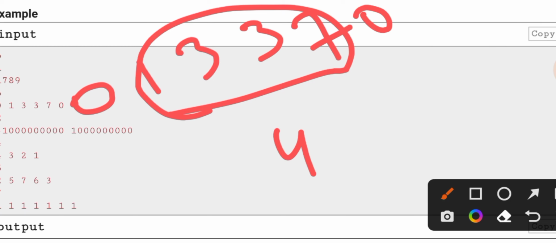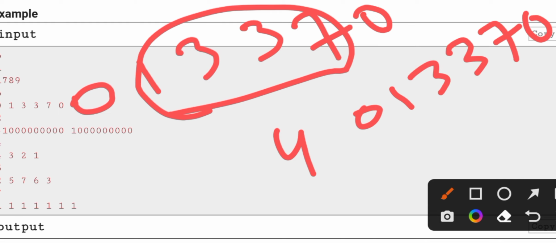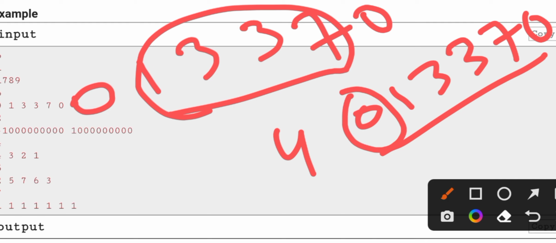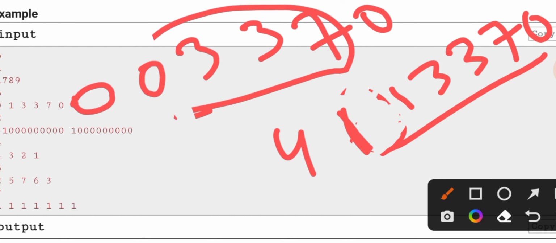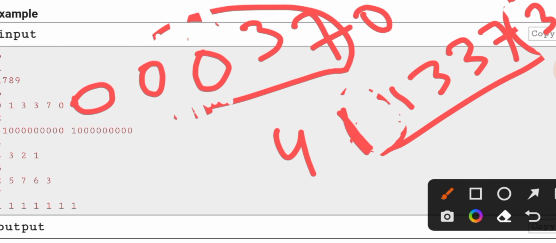And now we have to calculate the number of cloning operations. In this we have to clone the array 0 1 3 3 7 0. This is the clone of the array, and now we swap those elements. Let's pick this 0 and swap it with this particular one. That will become like this. In the next operation we will swap this 0 with this 3. After that it will look like this.